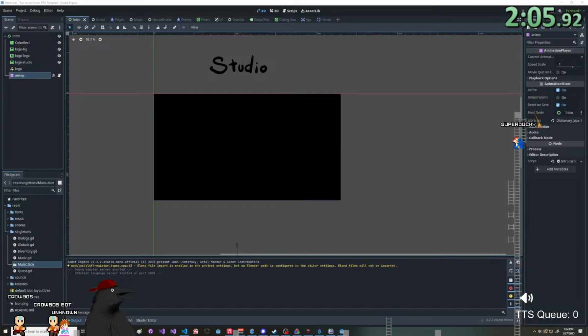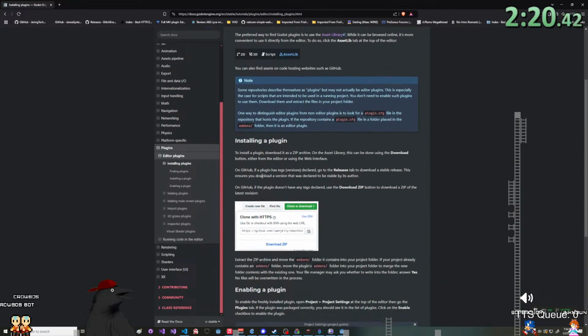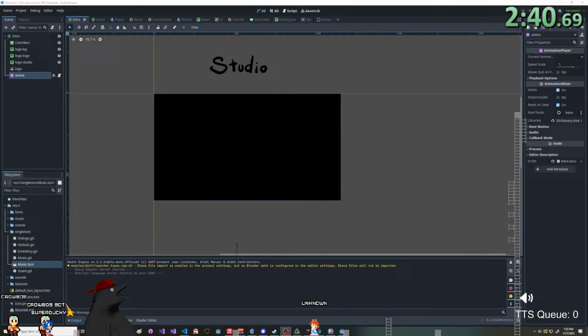Okay, what if I just look for how to install Godot plugins? This sounds right. It's preferred to use the asset library. Download it as a zip archive. I have the zip. Move the add-ons folder it contains into your project folder. If it already contains add-ons, move the plugins into it to merge. Okay, yeah, so I just gotta move them in, I guess. Okay, what if I just do... Can I just... Nope, not like that.